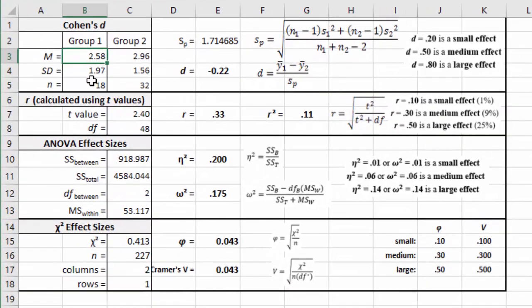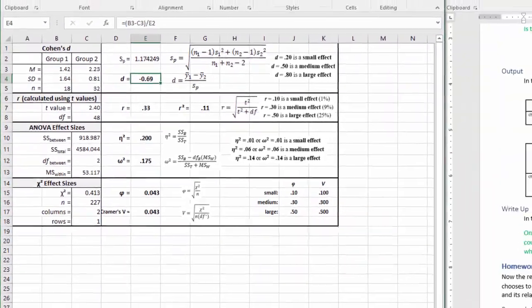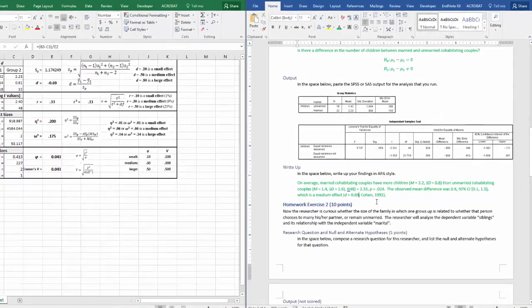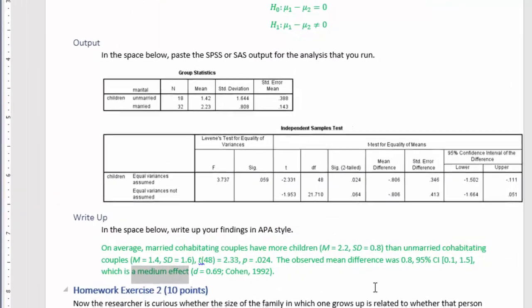So group 1, 1.42, 1.644, 18. This is 2.23, 0.808, 32. Okay, so now again, because we're reporting the absolute value, the negative 0.69 we'll just report as 0.69. When we look at the guidelines, that's clearly a medium effect. I wouldn't say that it's quite large enough to say medium to large. That might be overstating it. So I'll leave the text that I copied here as a medium effect.